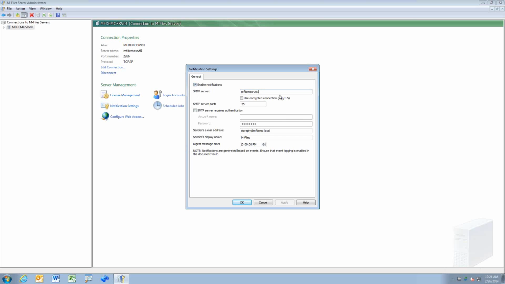In my case, it's on the same server. I'm talking about this demo environment. It's on the same server as mFiles, which is the one we're already connected to. So we just type in that server name. In the same way, though, this could be a fully qualified domain name if you had an email server that is out on the internet, a shared hosting server or something like that.